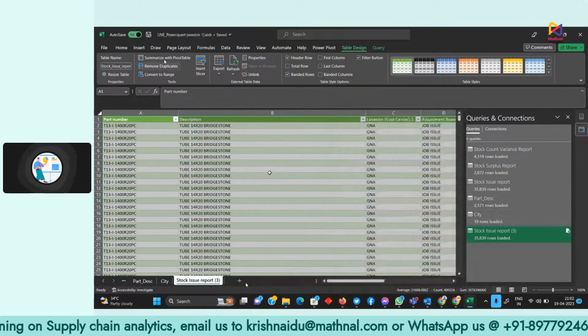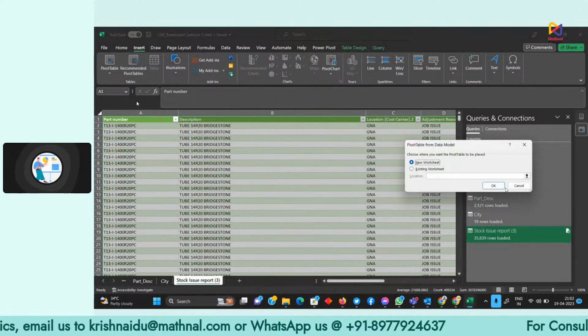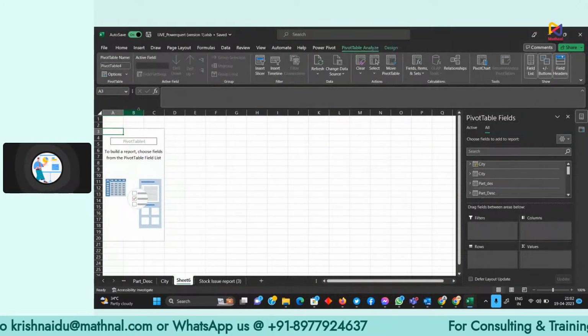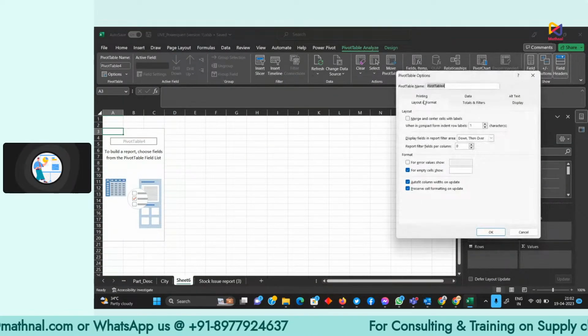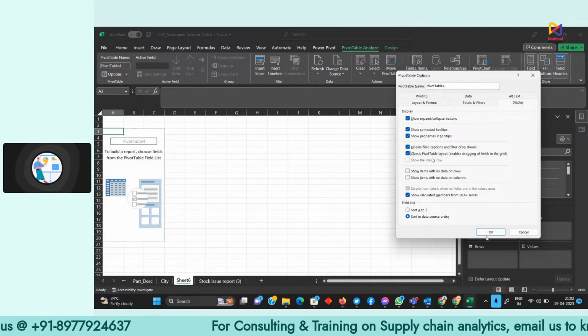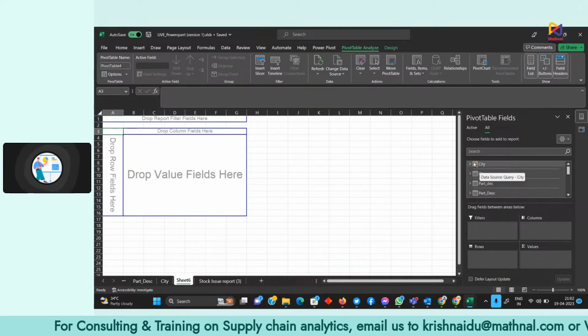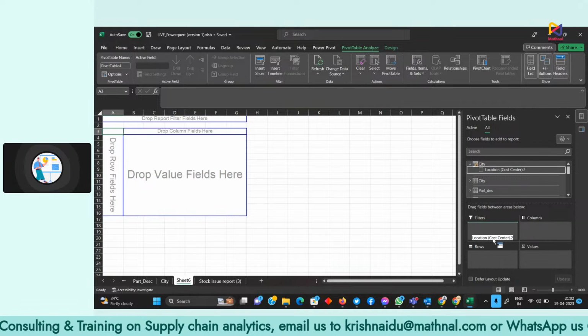Let's click on insert pivot table, data model. Click OK. Right click, options, display, and classic pivot table. Click OK. I'll go to city, called city, and bring the city over here.